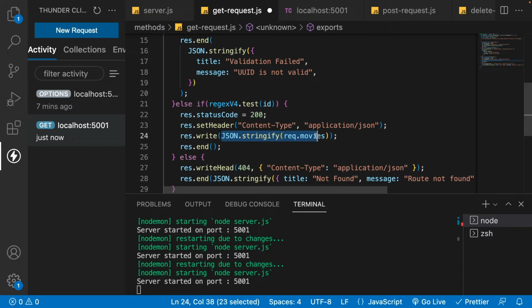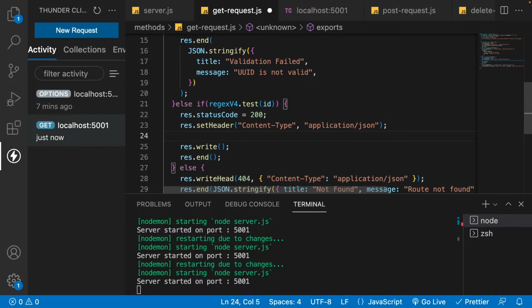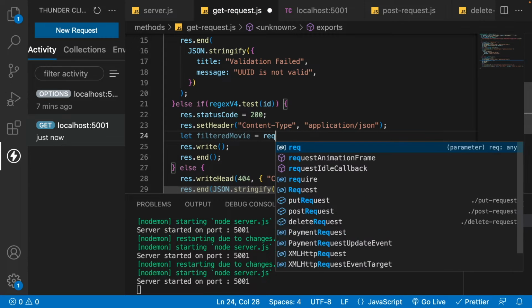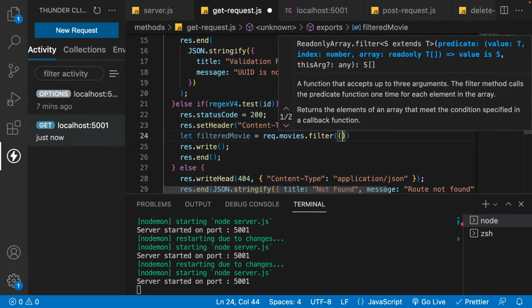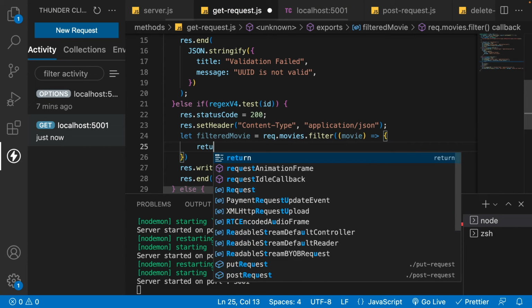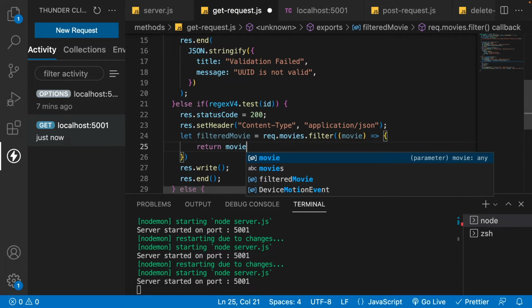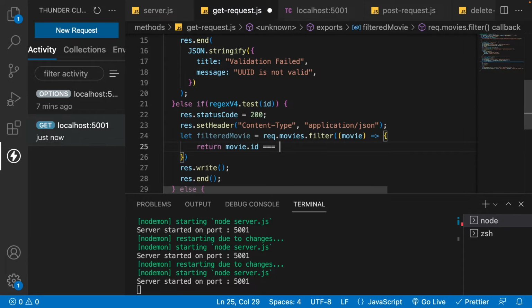Now what we have to send back is an individual movie which a user is requesting. So for that, let's filter out the results. I'm going to create a let filteredMovie, and this will be equal to the request.movies, which contains all the movies, and then I'm going to apply a filter on that. When I apply a filter, I will get an individual movie. All right, and then I will return that if my movie.id is equal to ID, then it's going to return me a new array.